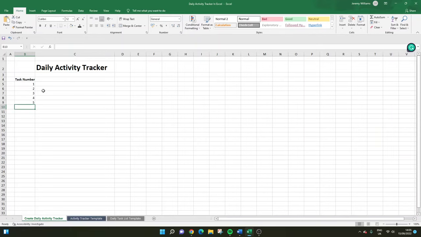As you work through this and start completing tasks, you may want to ensure that you give each task its own unique number just for a reference point going forward. So we've got task number. The second column I would suggest you add is the activity name.